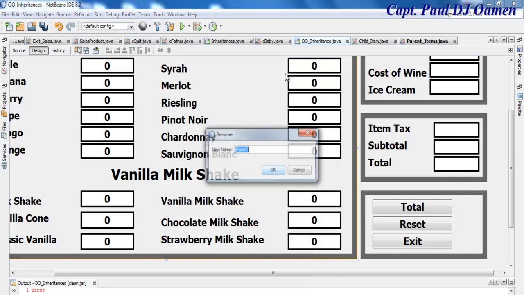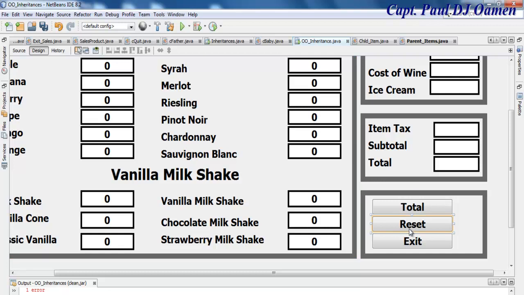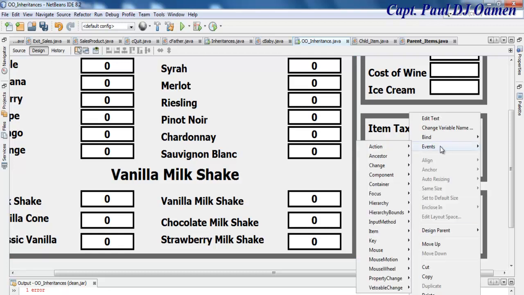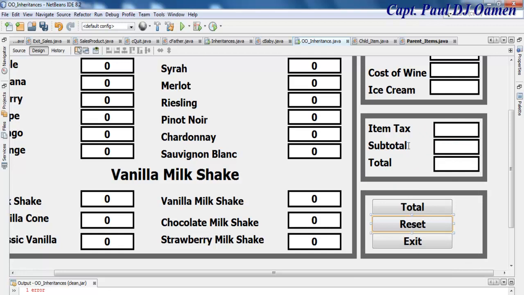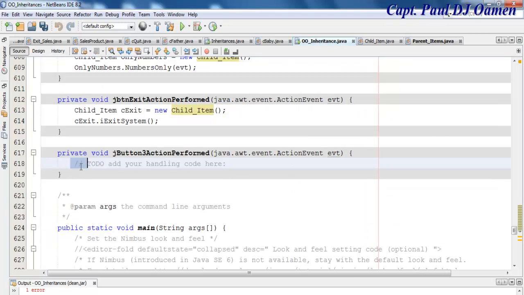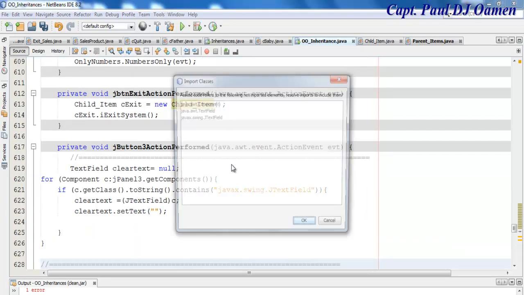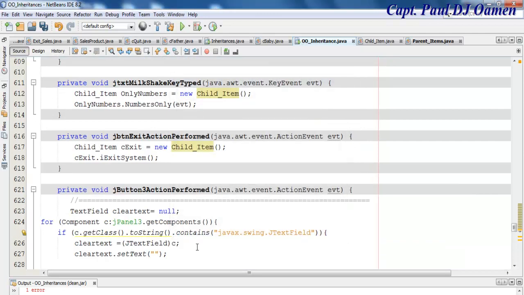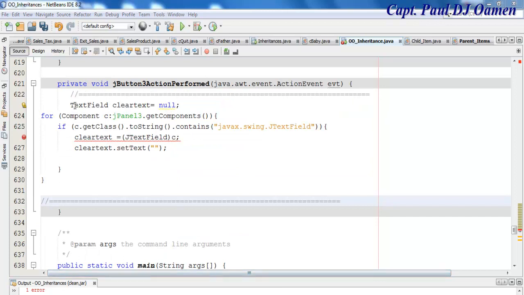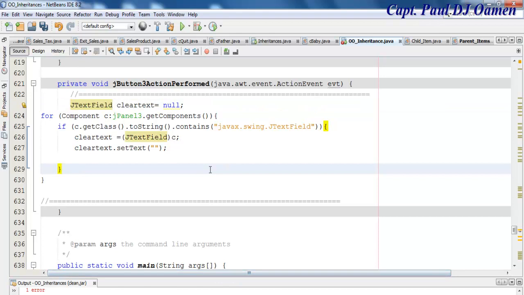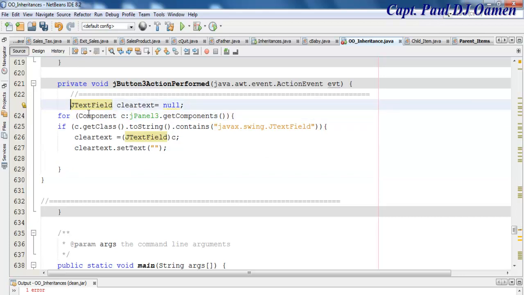I'll just right click on it and select panel 3. So I'm going to come right here, right click, event action perform. Right in here I'm going to enter the following lines of code. Alright, this is supposed to be JText. That should take care of the text fields.